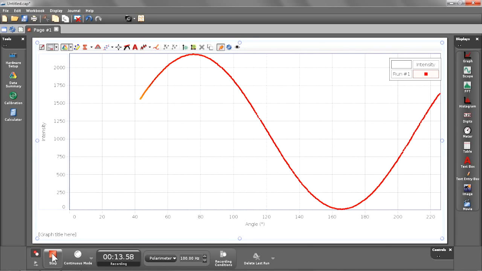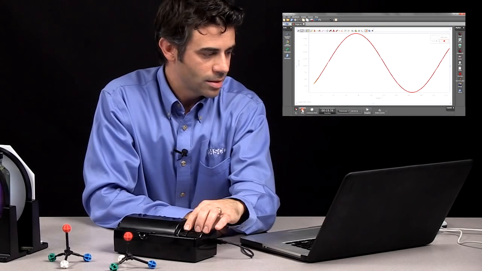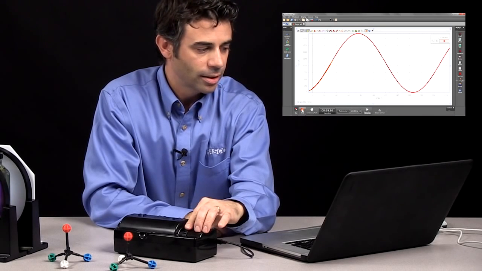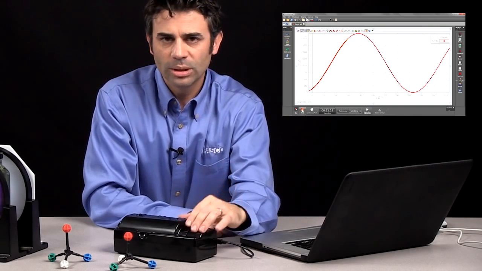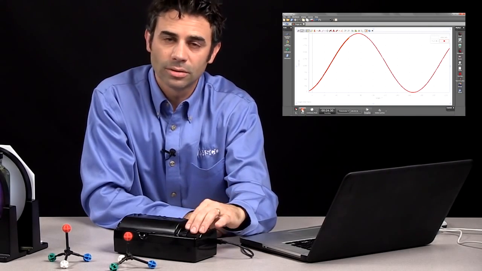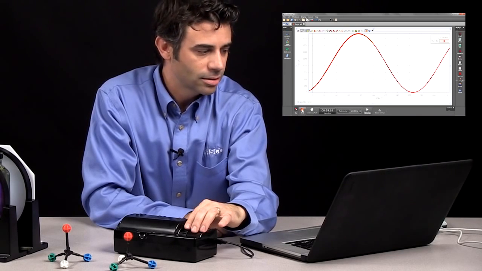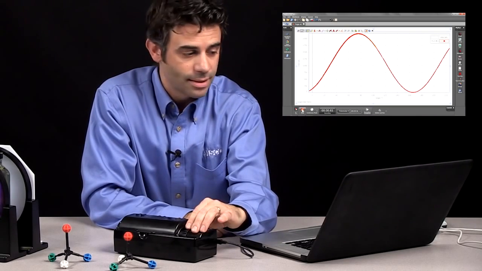There we go, a nice plot. And what I'm going to do is go from 0 to 360 degrees a couple of times, just rotating around, to make sure I have lots of good data to get a good fit on, so that I can really pinpoint that exact highest intensity, the angle at the highest intensity.